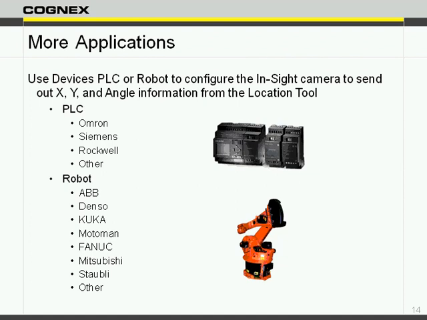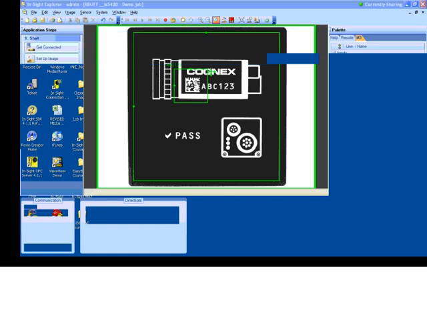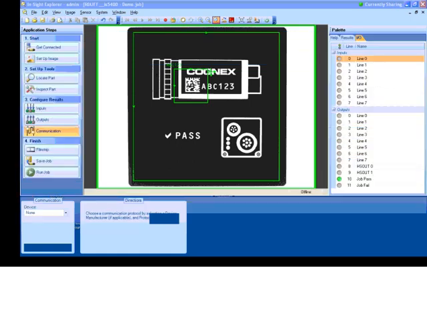The first thing I'm going to do is put Insight Explorer version 4.1 up on the screen. You should have that in front of you now. And you notice on the left, under Application Steps, that I already have the communication step highlighted. By doing that, on the bottom, the communication dialog box has come up, and by default, it's set to None.